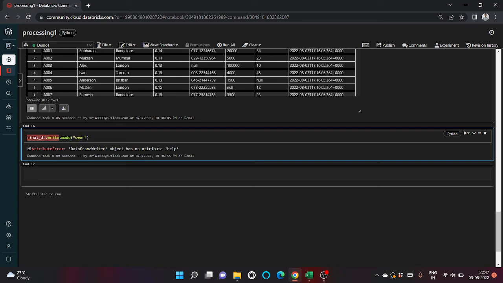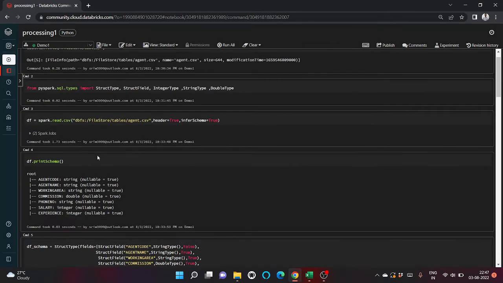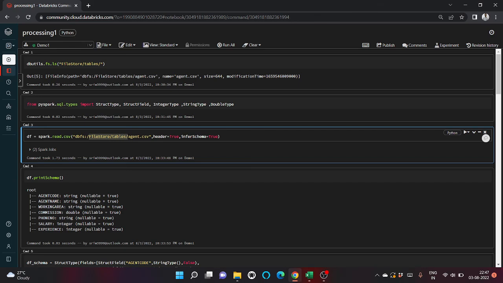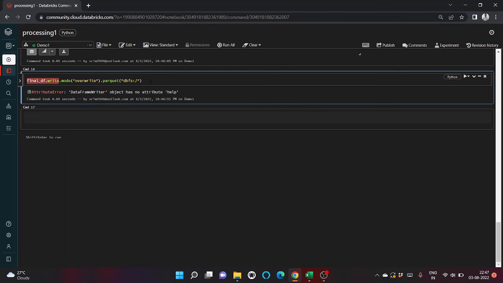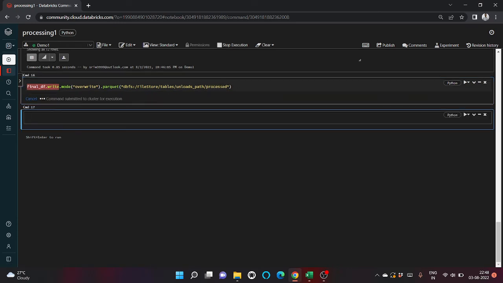I want to overwrite each time an unload is generated, and I want my unload to be in Parquet format. Now it takes the path. Let's write dbfs colon slash, and it will be created inside this path only. Let's write unloads path processed. So our unloads will be generated inside the processed folder, and now let's run.